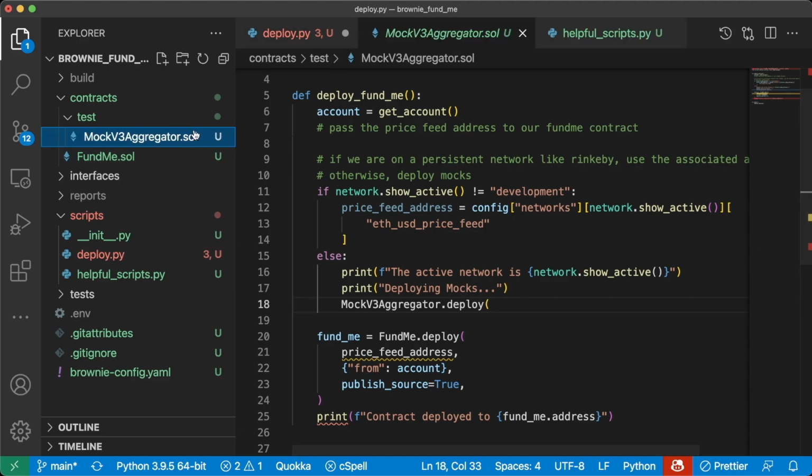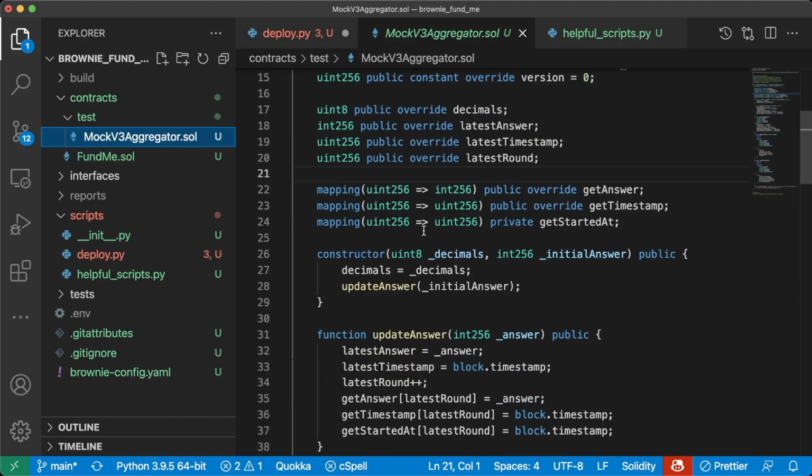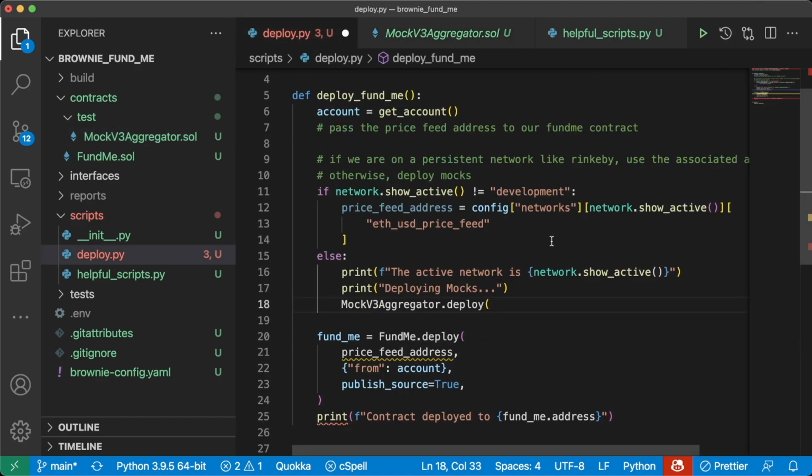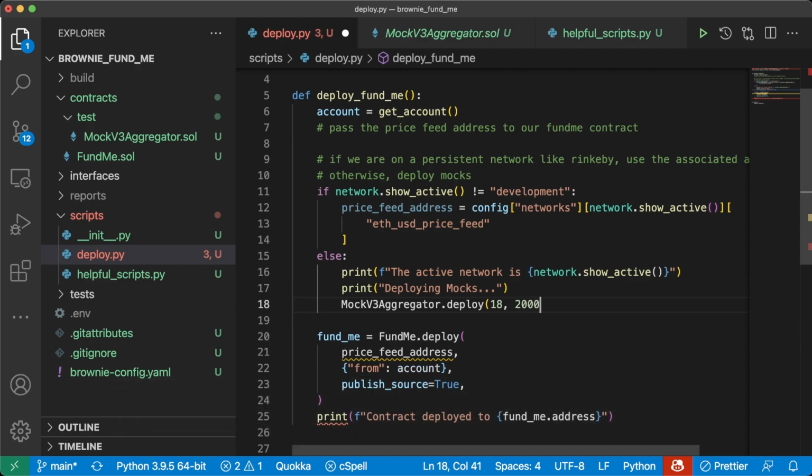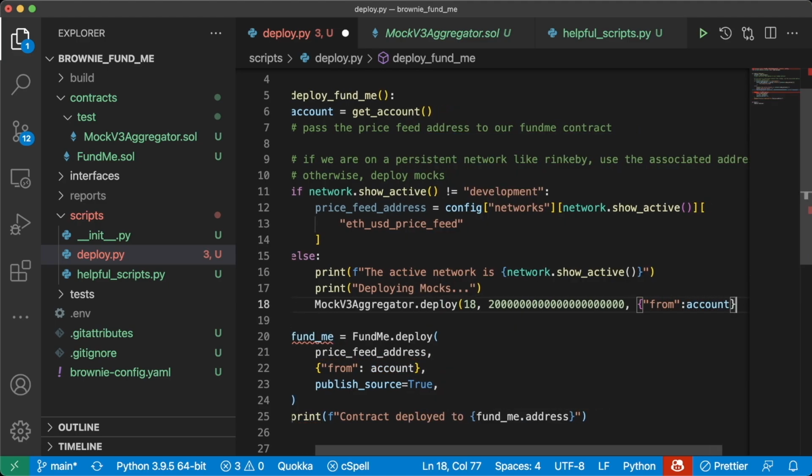deploy. And as we just learned, we have to add the parameters the constructor takes, which is going to be decimals and initial answer. So maybe we'll set decimals to 18, and then maybe we want to set the initial answer to 2000, followed by a bunch of zeros, comma. And of course, since we're deploying, we got to do a from, and we'll use our account here.